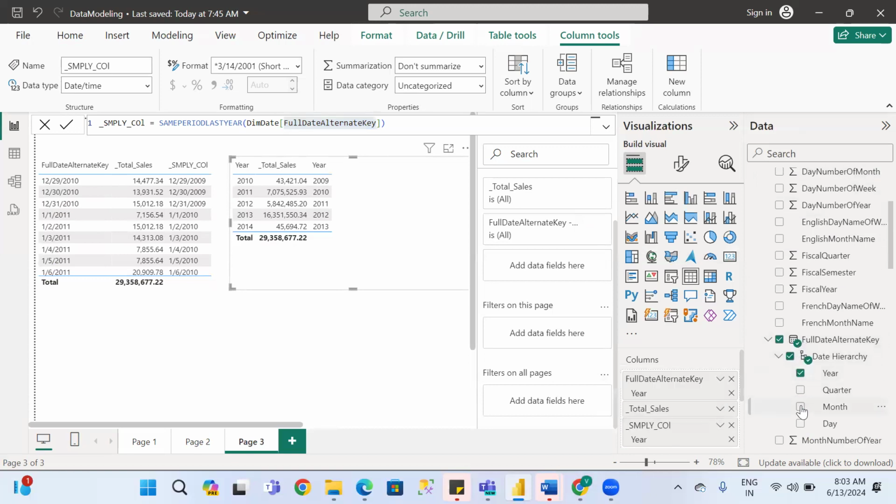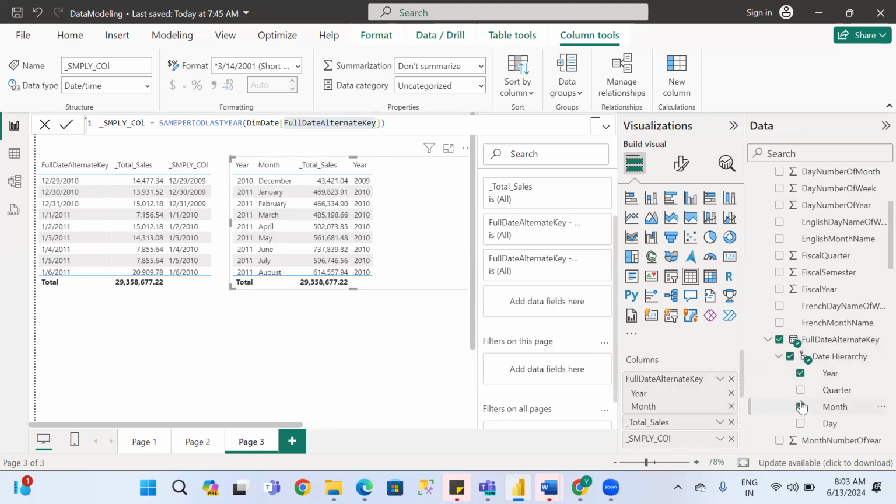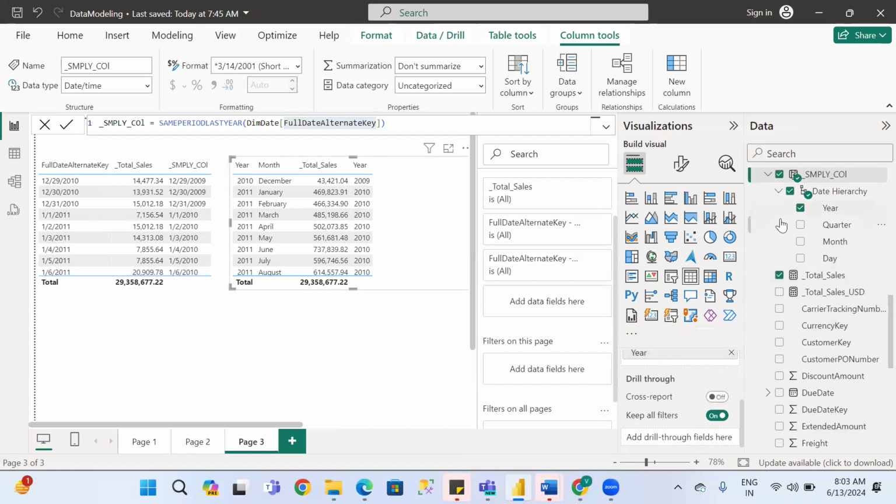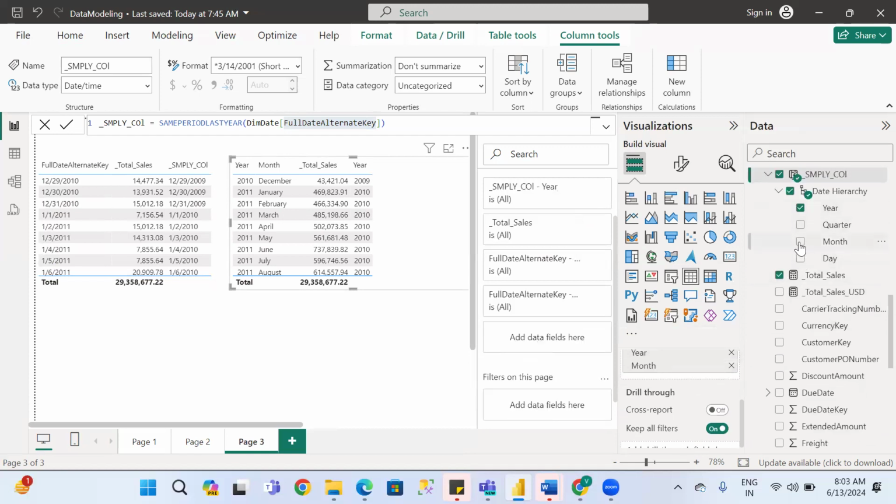year and month. Okay, so then here you can select year and month. Let's see now. Same thing: 2010 December, 2009 December. So based on this date key, it will change automatically. Okay. Clear?